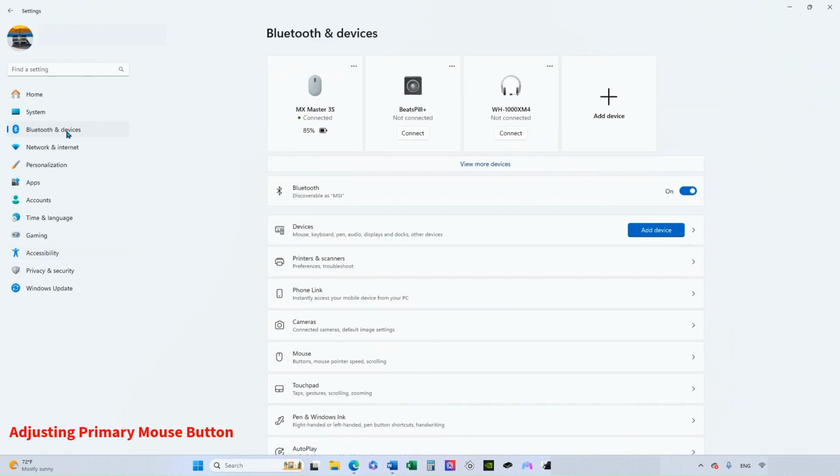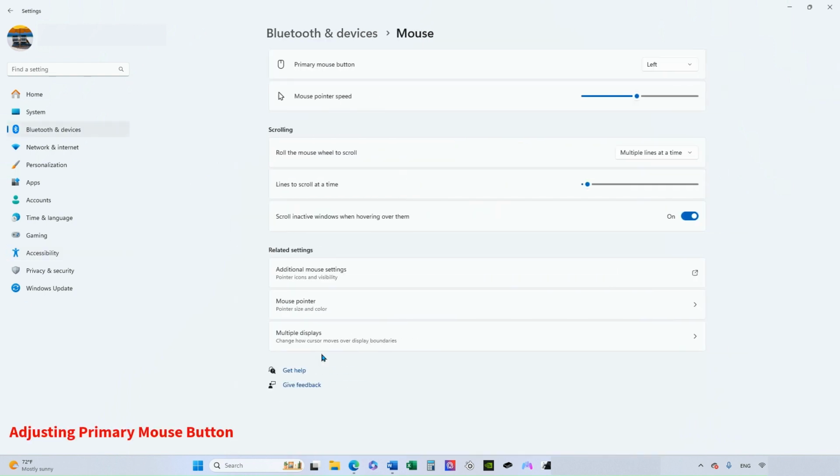Next, choose either to return to the Bluetooth and Devices page or simply click on the Bluetooth and Devices section in the sidebar. Select the Primary Mouse button option, which is at the top of the list. Here, you'll find the option to adjust the primary mouse button. You can choose between left or right depending on your preference. This setting is particularly useful for left-handed users.